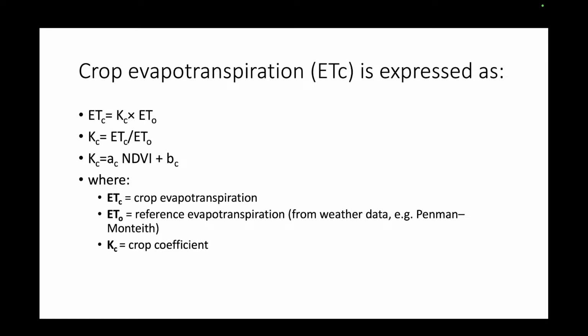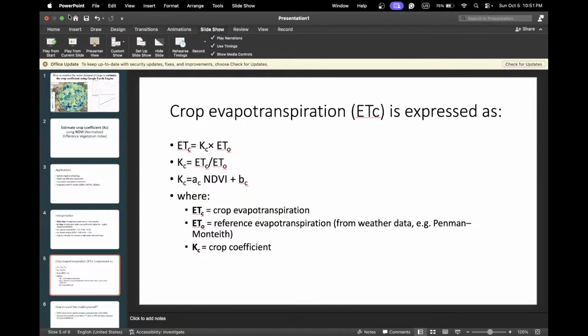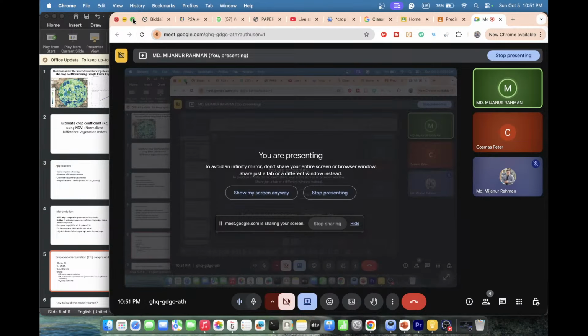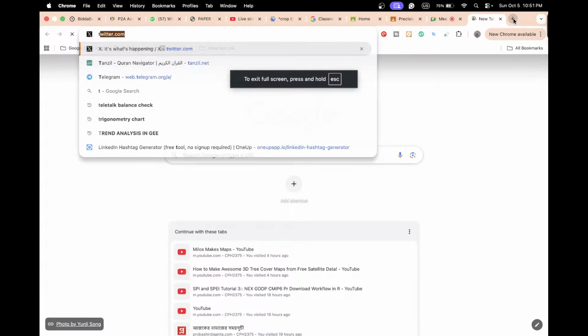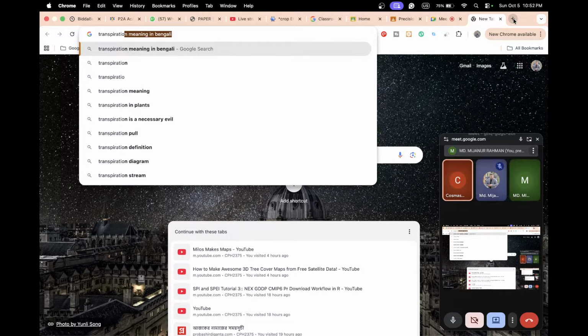What is the difference between crop evapotranspiration and reference evapotranspiration? Crop evapotranspiration is basically for the crop, only for the cropland. Suppose the cropland transpires water. I will show some example, then it will be more clearer. If you search here, the transpiration only happens for the cropland or agricultural land, transpiration in plants.